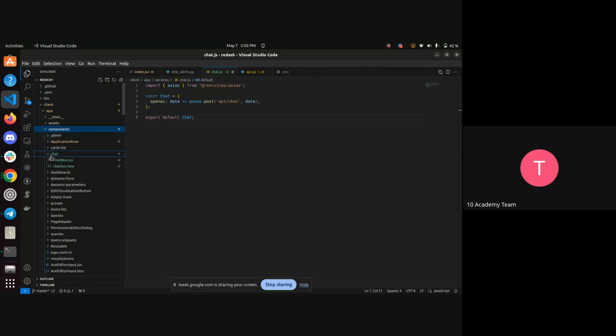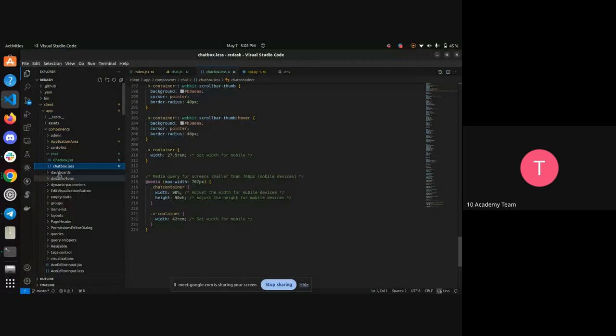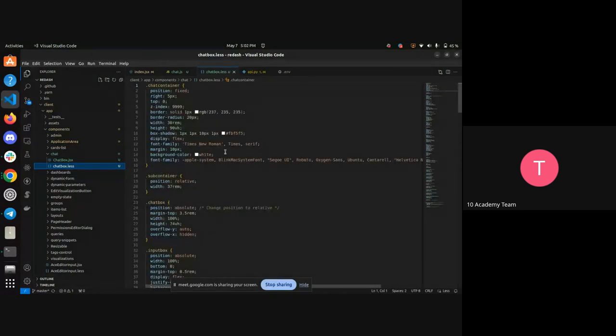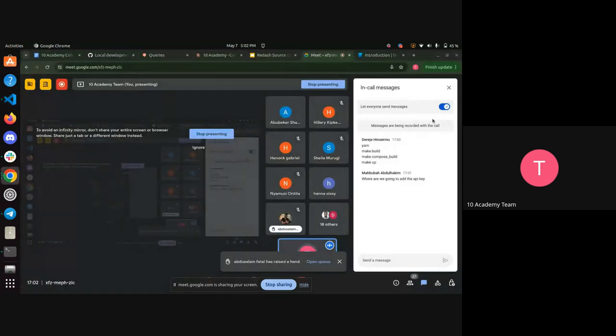The chat folder that you're going to copy paste has this styling less file. Right now it's displaying this style sheet for the user interface. You can change different functionalities here to make it different. But other than that, at the end of the day, there would be a place for the user to ask a question, and it's supposed to be displayed on some interface.